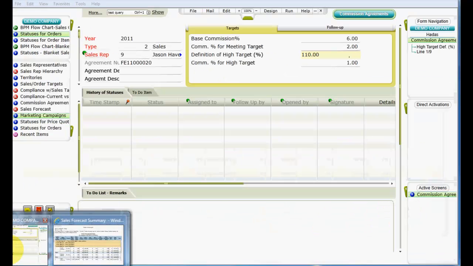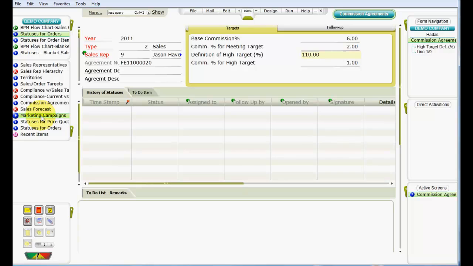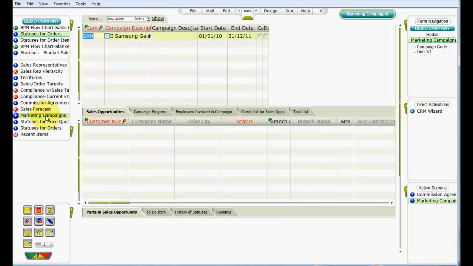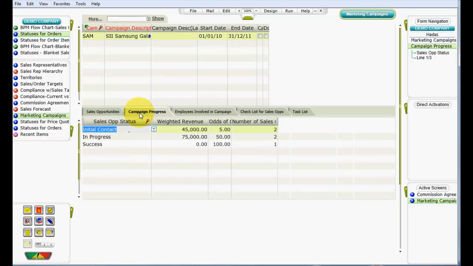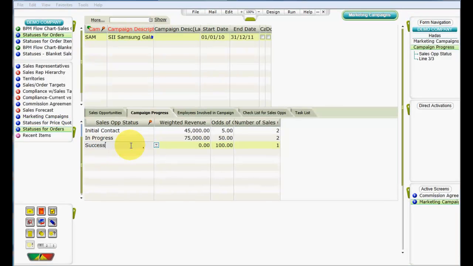As sales manager, you also need to keep tabs on any marketing campaigns that are currently in progress. For an indication of the general progress of the campaign, enter the Campaign Progress sublevel form, which shows the total number of sales opportunities that are currently assigned each status, their odds of closing, and revenue expected from them. Sales opportunities that have moved beyond the initial phase to the point where a price quotation has been sent to the customer are assigned the In Progress status. Those with the Success status already have a confirmed order.